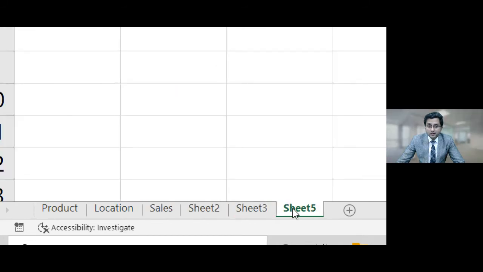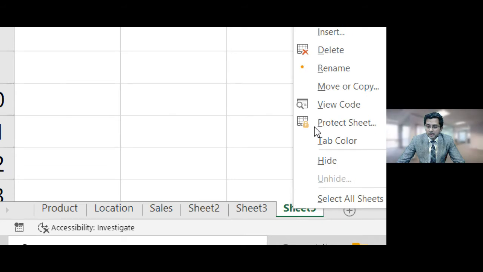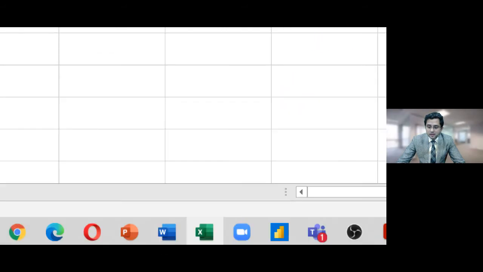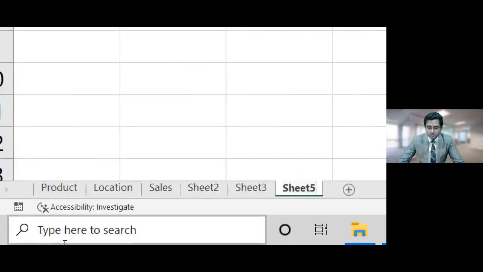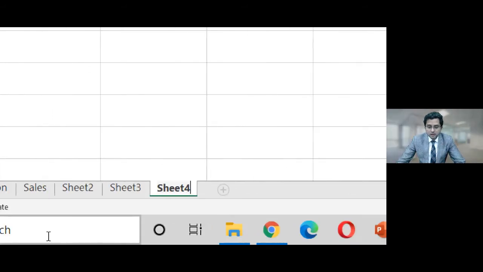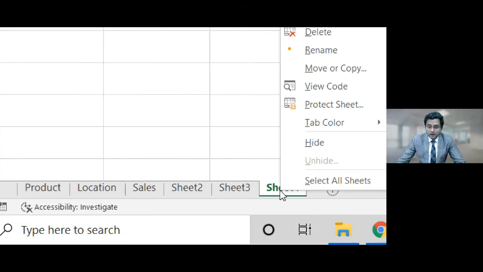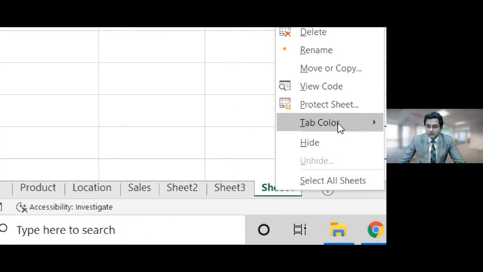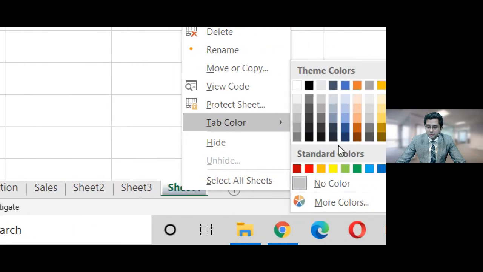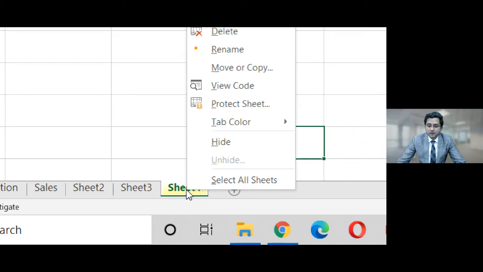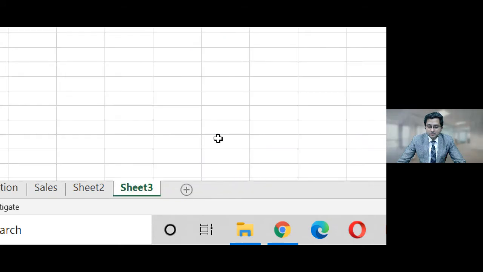I can relocate the sheet. I can rename the sheet. Let's rename it as sheet number 4. Okay. I can relocate it. I can rename it. I can change the color of the tab like this. I can hide it. So now sheet 4 is hidden and I can unhide it also.